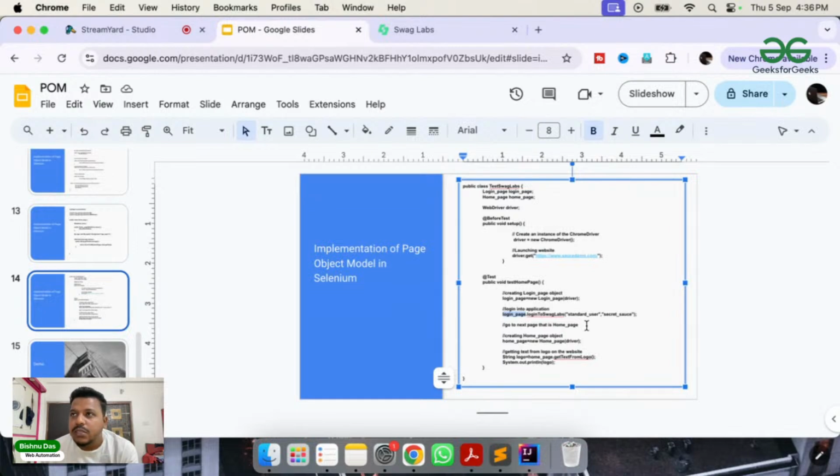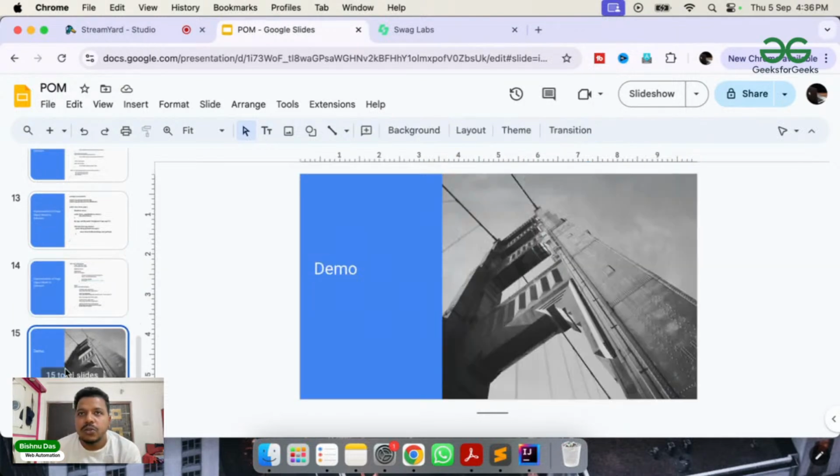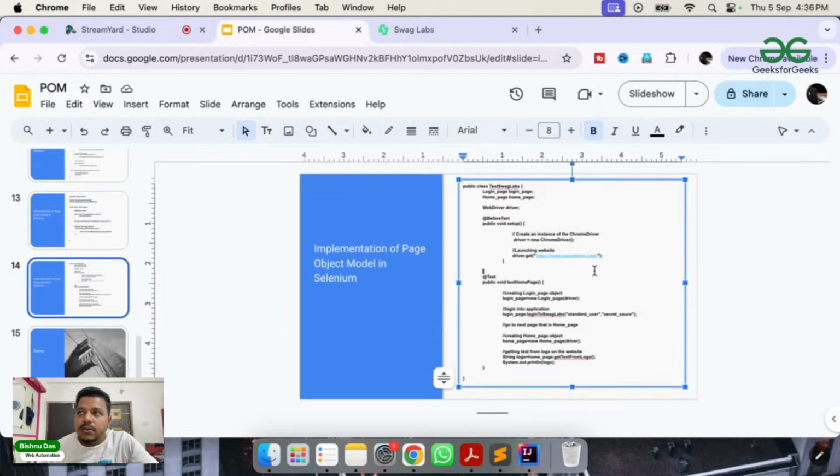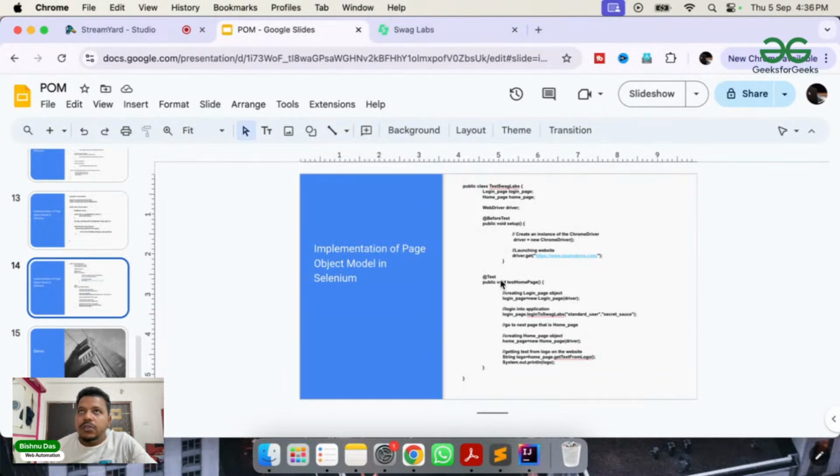So this was a theoretical part, and we are going to see how actually we are implementing the page object model. So the next is we are going to see the demo part. I'll share my IntelliJ IDE and we'll see.